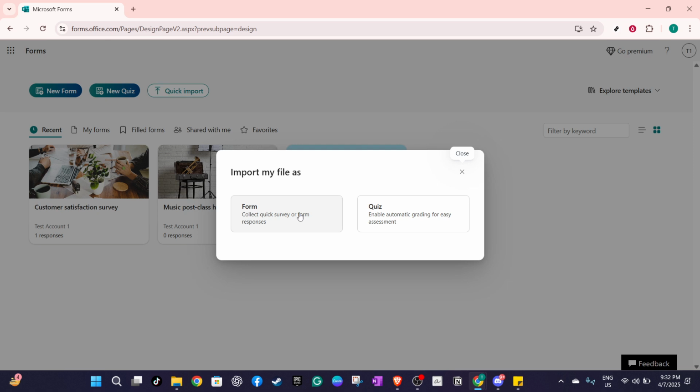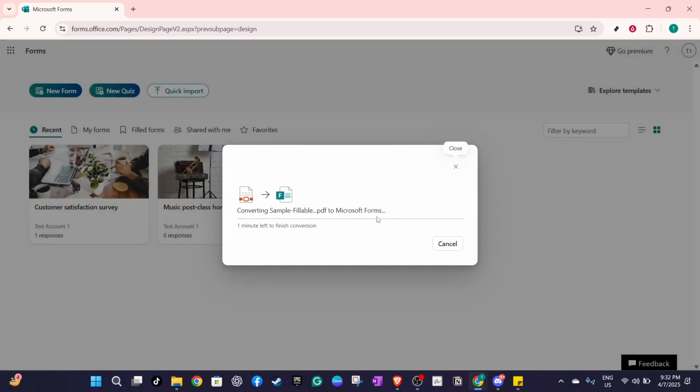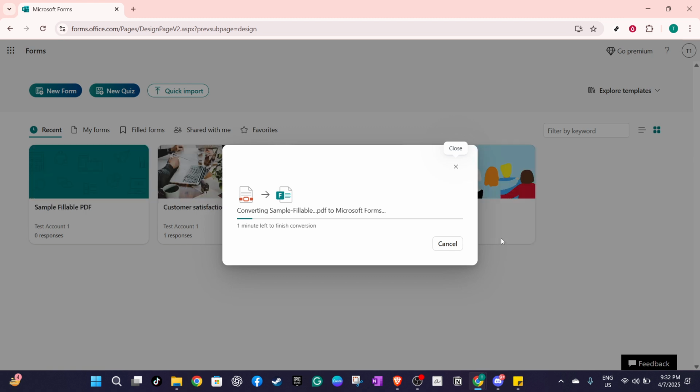After you've selected the PDF, Microsoft Forms will prompt you to choose the type of form you wish to create, either a standard form or a quiz. This decision lightly customizes the toolset available to you based on your needs. If you're gathering feedback or conducting a survey, a standard form is likely the way to go. On the other hand, if you're working within an educational context, you might prefer to use a quiz, especially if you need graded responses.